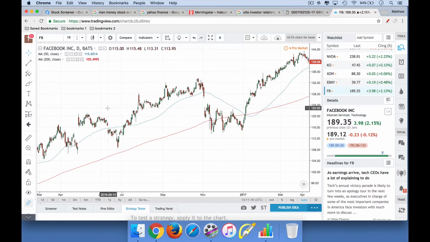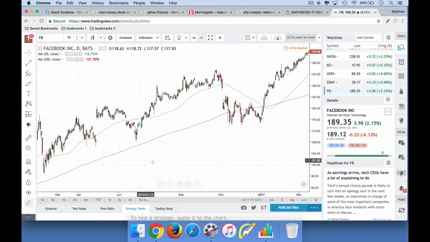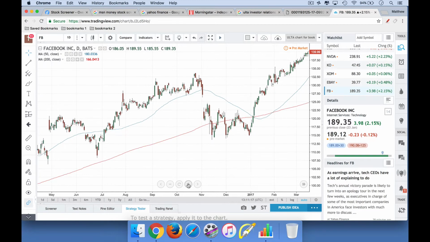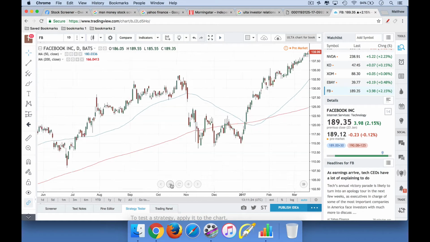So if you have trouble seeing them, you can always come in here and take a closer look. Now you can move around in the chart just by dragging it. You click on the screen and drag it using your mouse. You can also go down here if you want to magnify it and zoom in. You can click the plus sign, that zooms you in. The minus sign zooms you out.